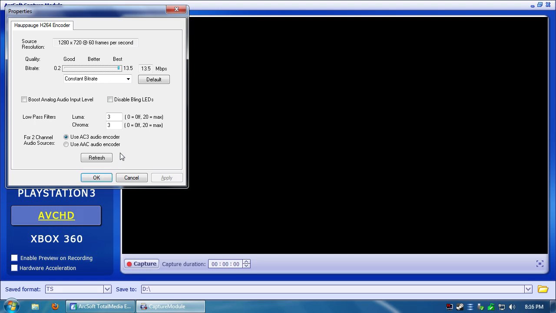For the format settings, I put my bitrate at the maximum with a constant bitrate and standard low-pass filter settings. And then I set my audio encoder to AC3 because I've found that Sony Vegas Pro likes AC3 better than AAC. So I recommend using AC3.